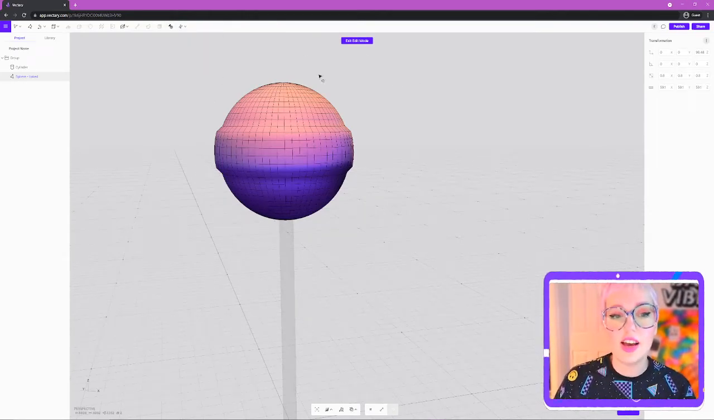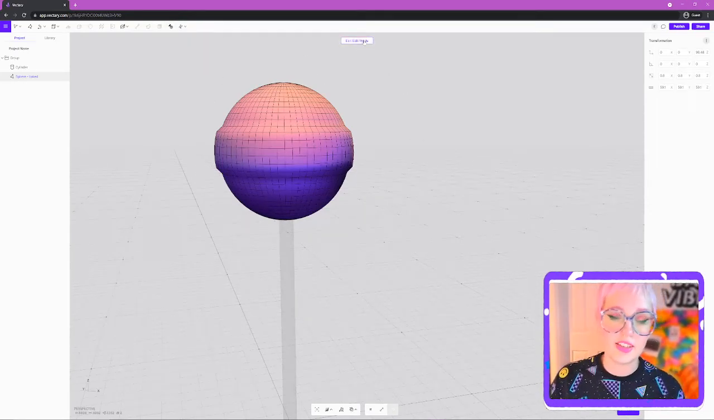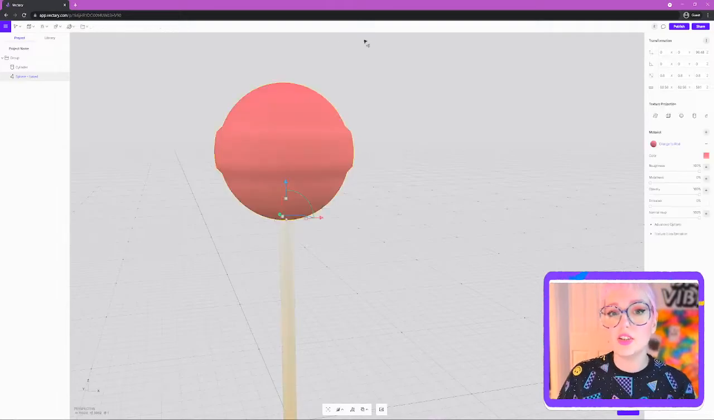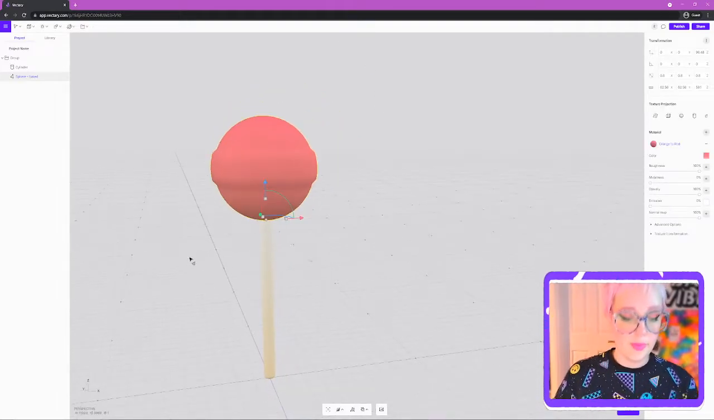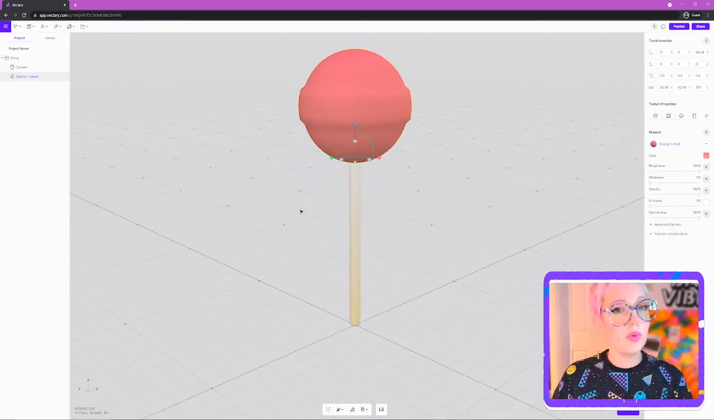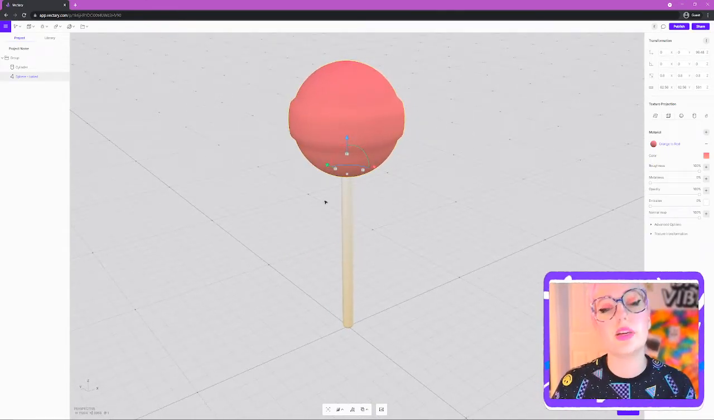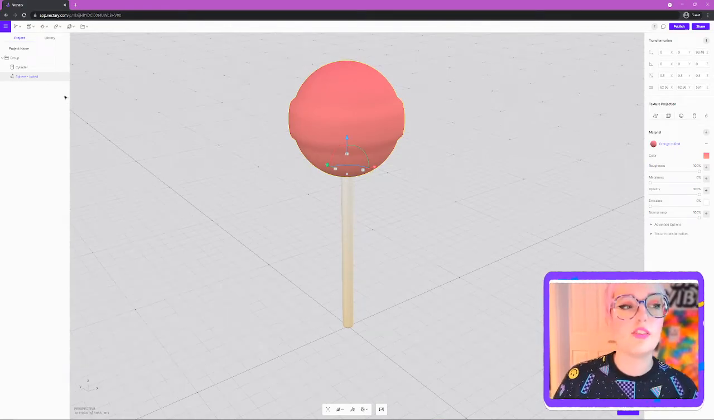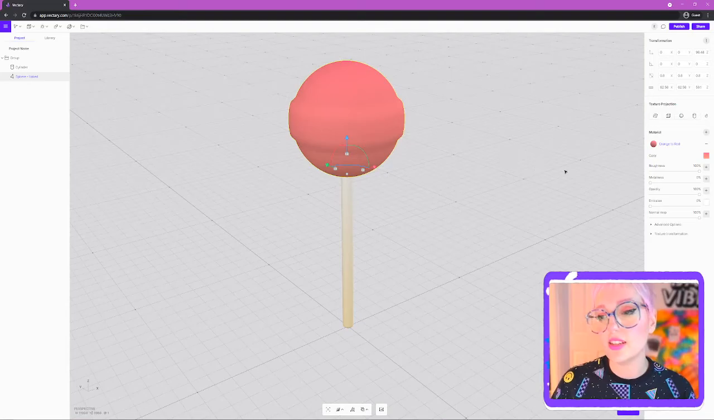So once you've done that, that's been reshaped. You can press exit edit mode, and we are back to our lollipop. A few more steps to get it ready before we export it. Firstly, we've got this lovely orangey red material that I added.